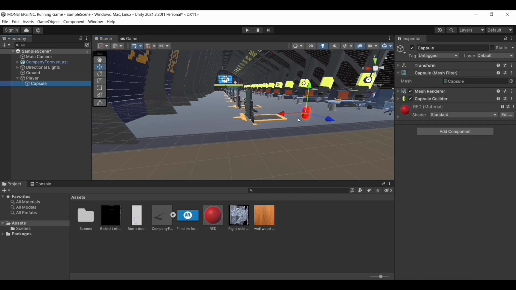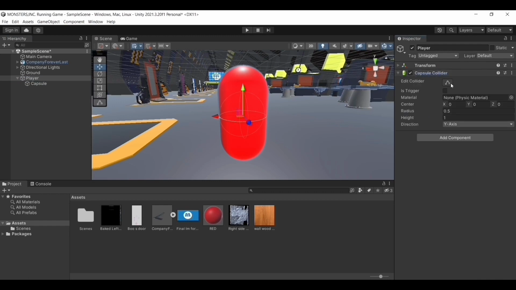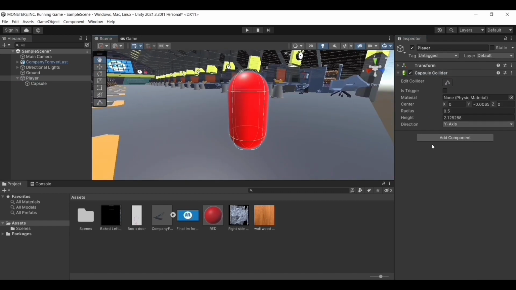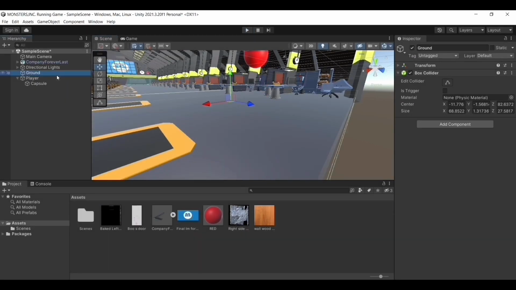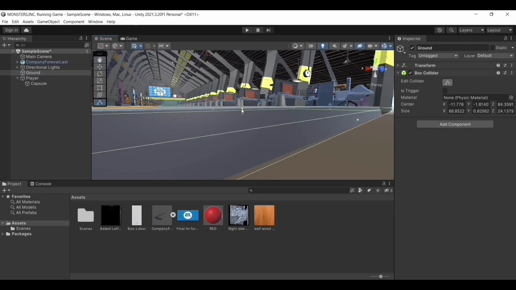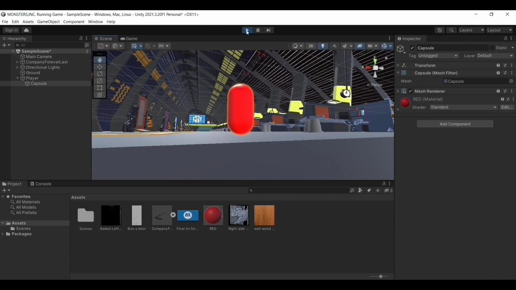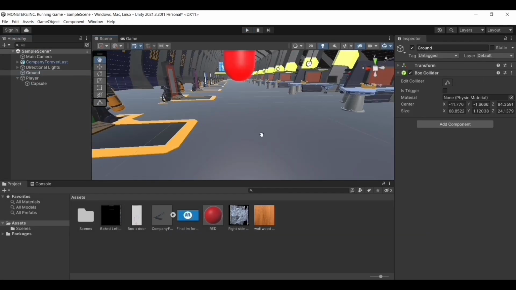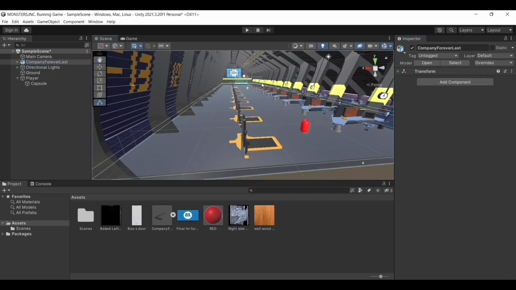And let the player parent the capsule, remove the capsule collider and add it to the player, adjust the collider, add a rigid body to it, and let's see if it's working. I will adjust the ground box collider a little bit. That seems fine. Now, let's cover up all our environment with the ground.